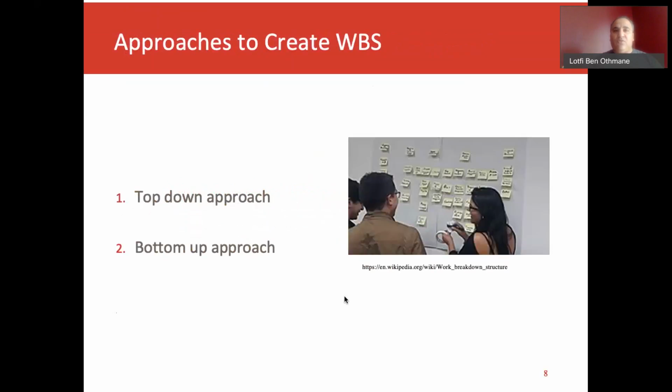There are two approaches to create a work breakdown structure. One is the top-down approach, and the second one is the bottom-up approach. Recall that when we talk about work breakdown structure, we talk about hierarchical decomposition of the project, right? There is a hierarchy there. So there is the first level, which is the project itself. Then the second level is the decomposition of the project. Then the third level is the decomposition of the subsystem, and so on.